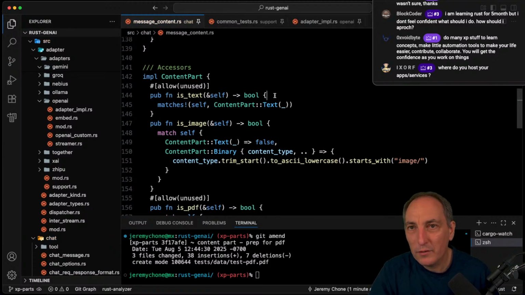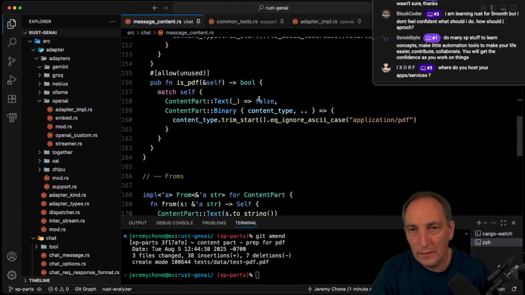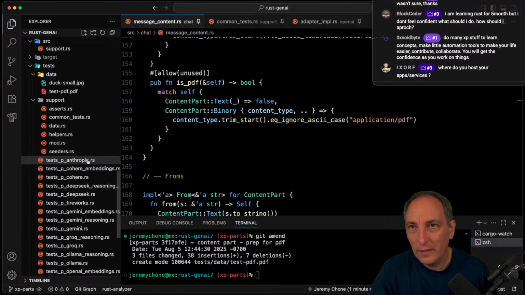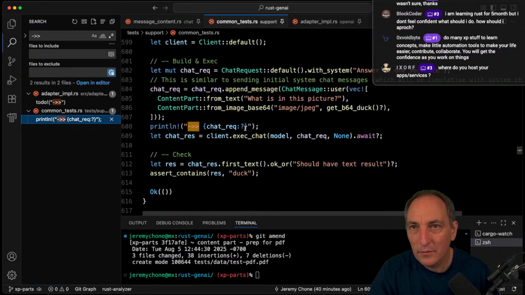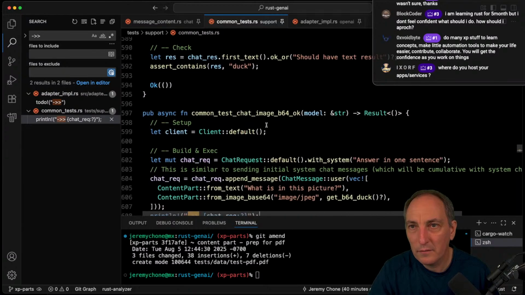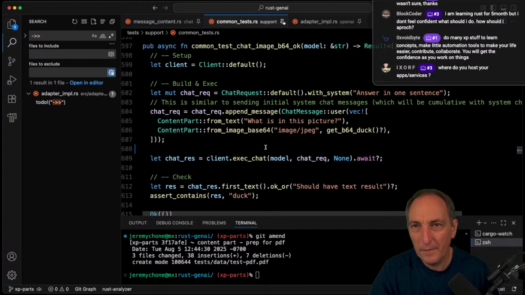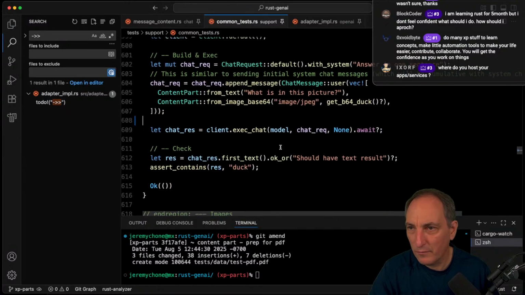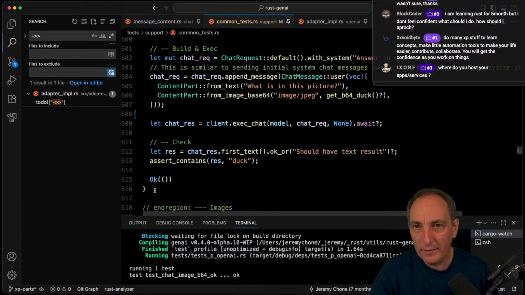And now what we are going to do is we're going to do our new test. So I'm going to search for my little guy there. So we have our chat request over there in our base64. Yeah, that's fine. So we're going to save this, and then we're going to make sure that our cargo watch works. It should pass. Passes. Happy.